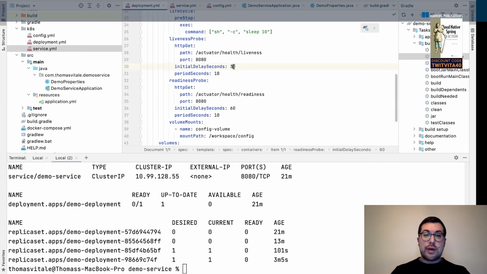Wow, it's really slowing down. I'm gonna need more RAM and CPU probably.